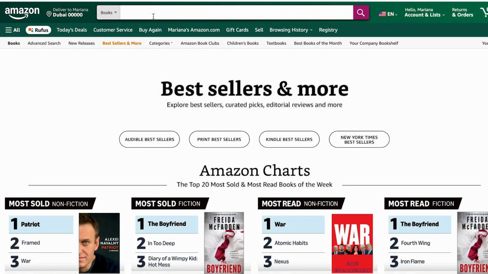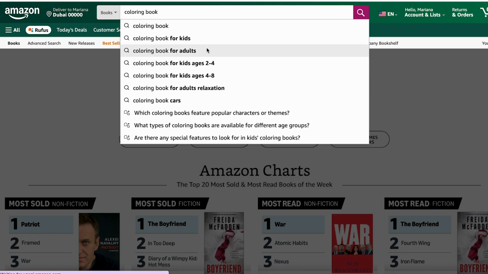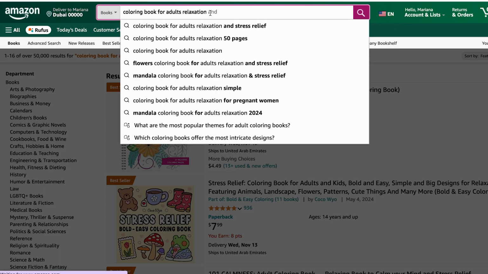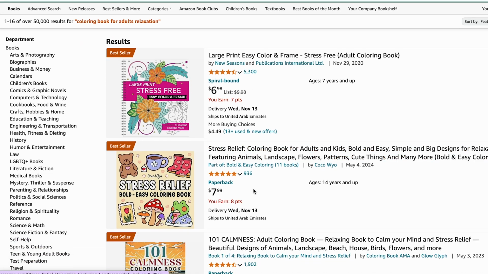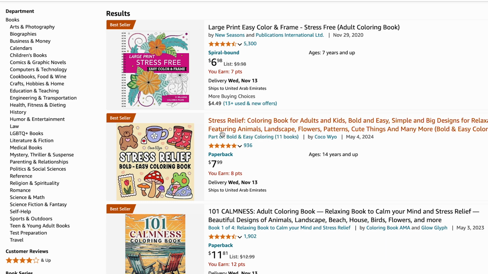And to do this research, first of all, I will go to my Amazon account. And over here, I can start to look for some books that are currently popular. So I will start by typing here coloring book, and we can see some options for adults, relaxation. And I will just click on it and see some options that are appearing over here. So we can see that here it's appearing this book, Stress Relief Coloring Books, Bold and Easy.